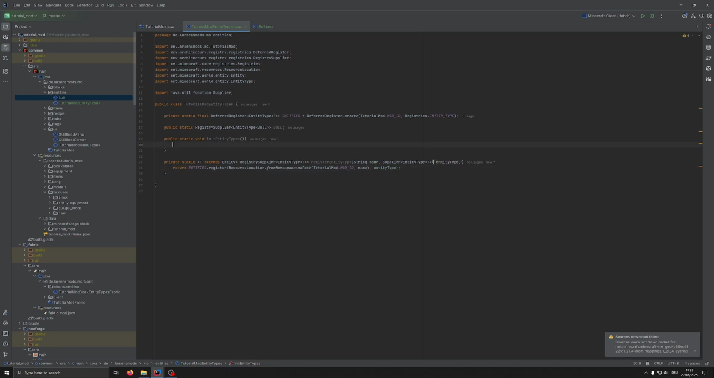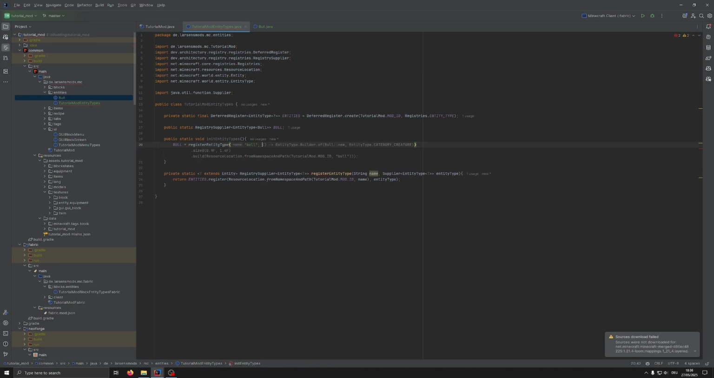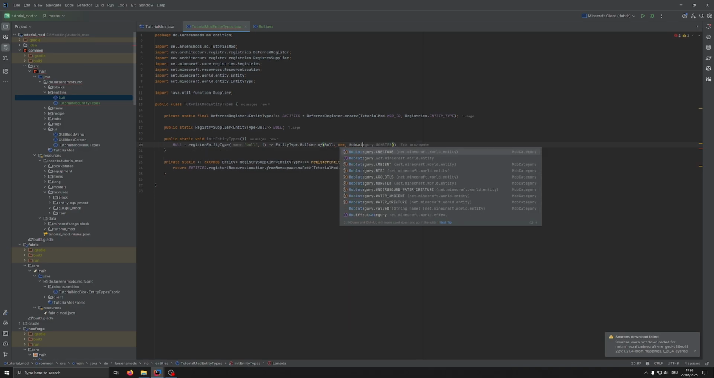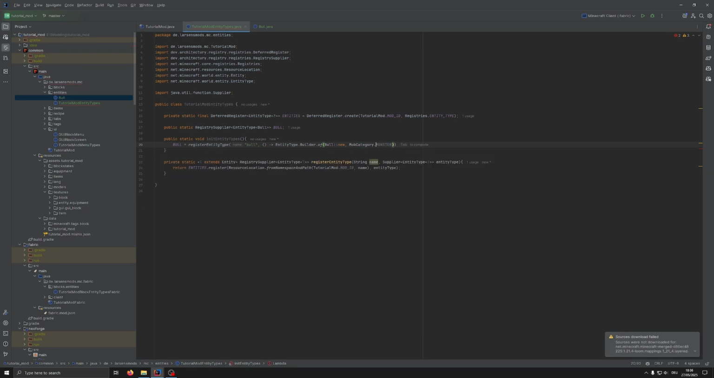And then in our initEntityTypes method, we can then go ahead and register an entity type for a bull. We call that bull, and then we provide a supplier. And now for EntityType.Builder.of. Next, we need an entity factory. As you can see, that is simply the constructor for our Bull class and a MobCategory. So for our entity factory, it's Bull::new. And then for the category, you can go to MobCategory and then see what Minecraft has here.